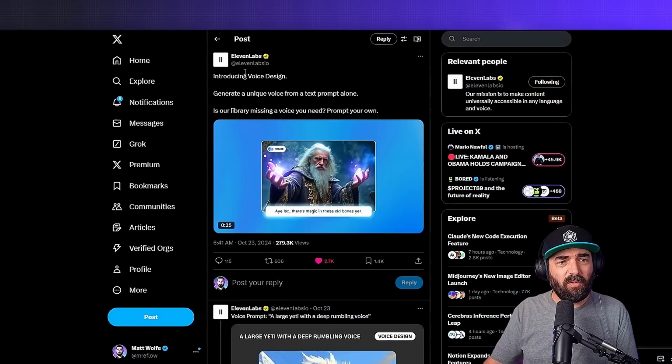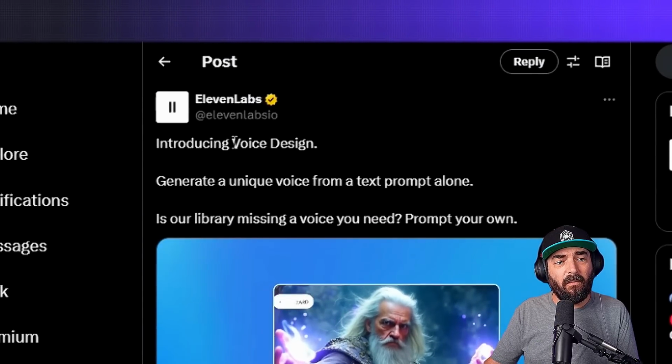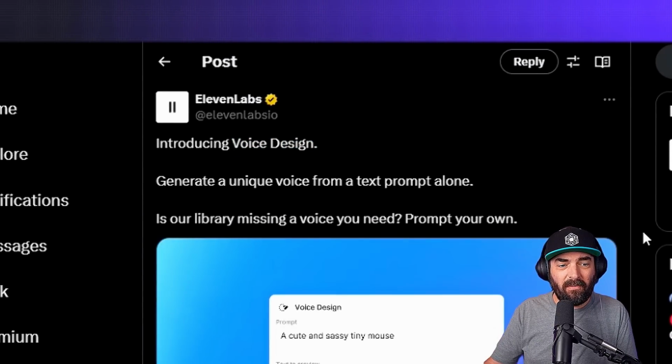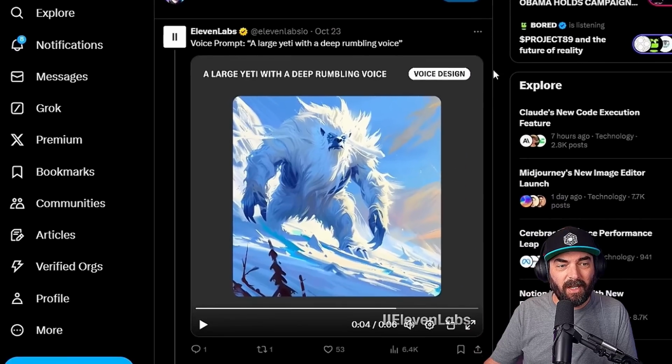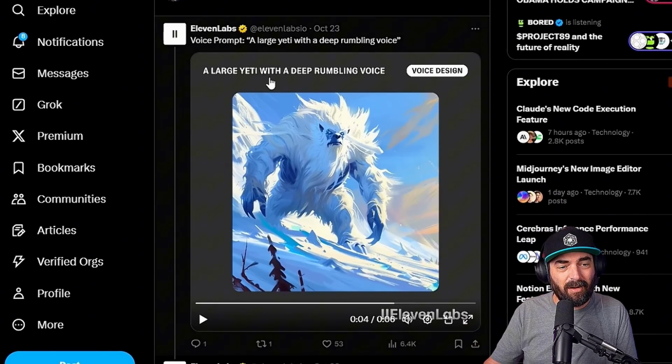All right, let's talk about AI audio news. This week, ElevenLabs introduced voice design, which is the ability to create voices by giving it a text prompt. Like here's an example of a large Yeti with a deep rumbling voice. That was the prompt they gave it, and this is what it sounds like.